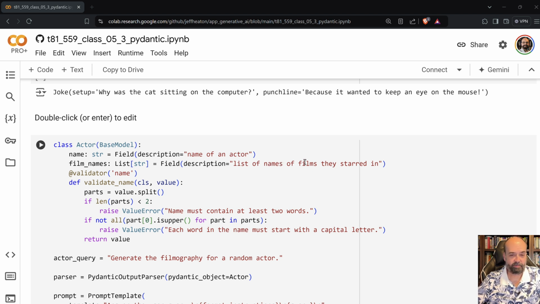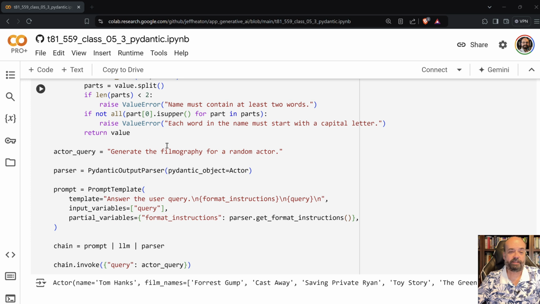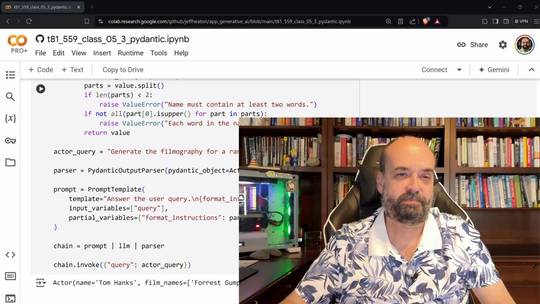Validation: it really must contain at least two words. I just sort of put that in there. Each word must start with a capital letter. So those seem reasonable. Generate the filmography of a random actor. It does that, and it chooses Tom Hanks, and then it gives you a list of their films. So this is a way that you can define the object that is holding the list of films and also the validation for it.